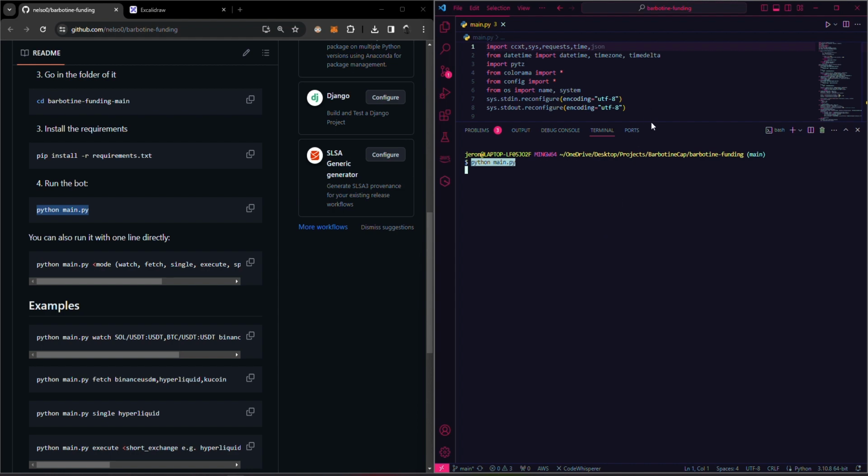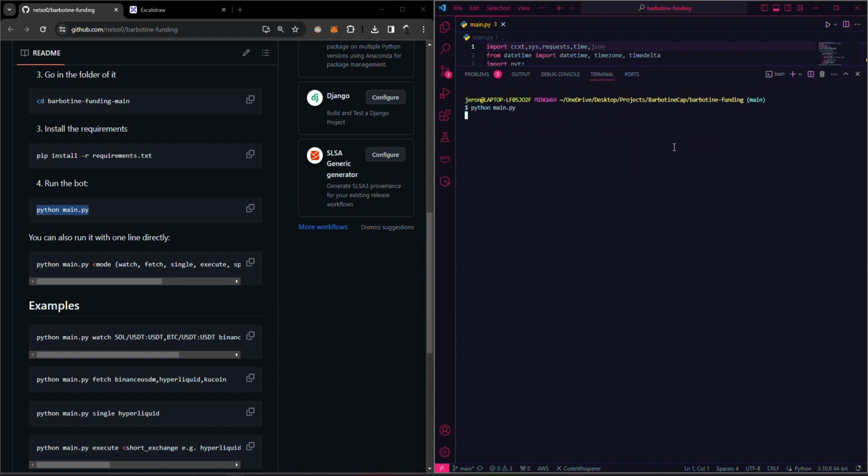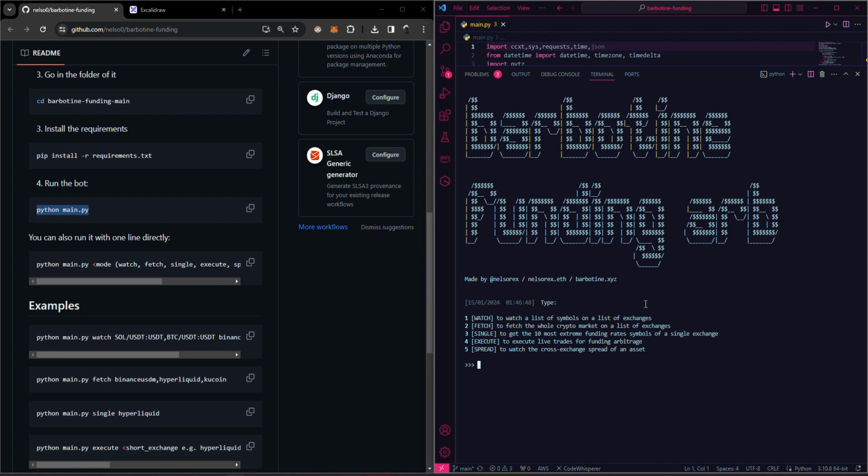You should be able to get the following output, where you can see you could choose between one of 5 options. We're not going to dive into the more complex examples right now. As I said, we're going to go over a simple example for funding rate arbitrage, but you could watch, fetch, and monitor both single exchanges or multiple cross-exchange funding rate arbitrages with this bot, as well as execution for live trades on funding arbitrage.